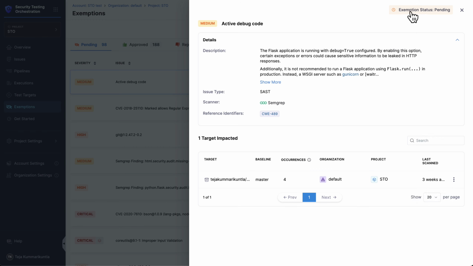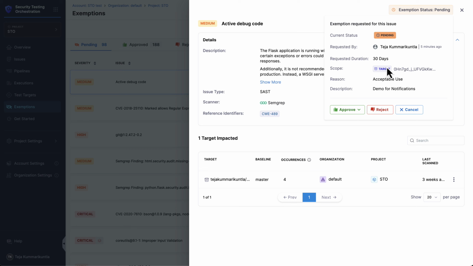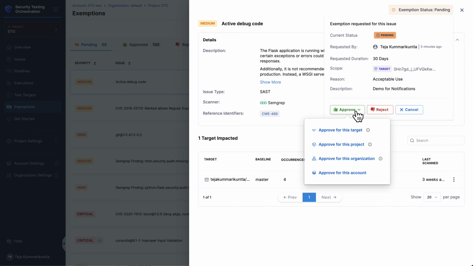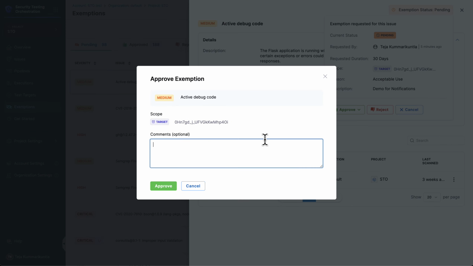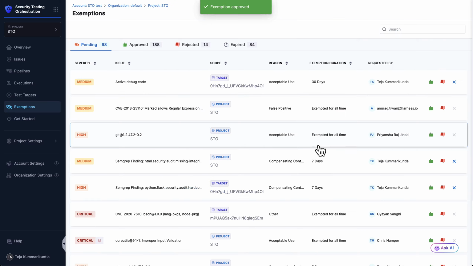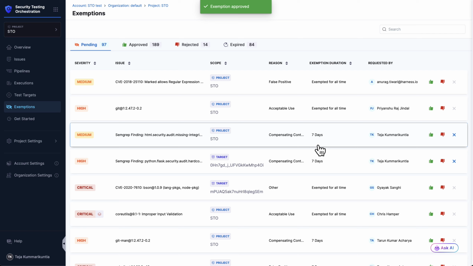But from here we have the notification details. I can click on it and review all the details and then choose to approve or reject. If I choose to approve, based upon the permissions you have, you can approve it. As I approve this, I'm going to say approving notification. So let's go ahead and approve this. Done. So this exemption request is now approved.